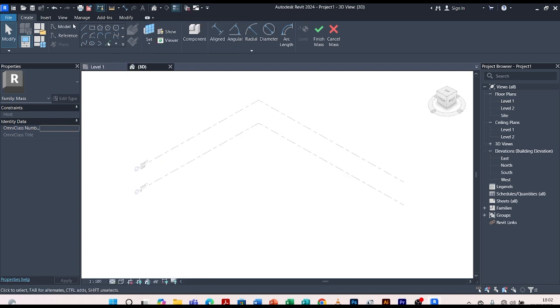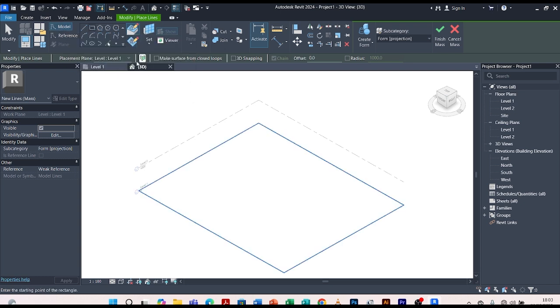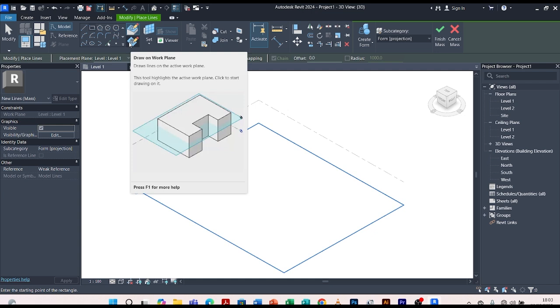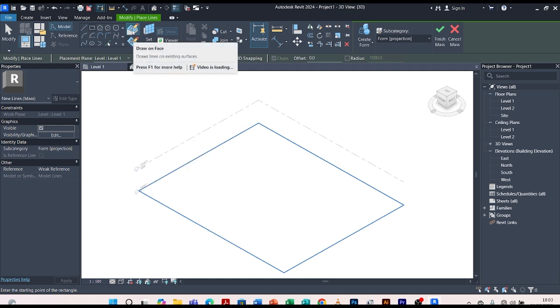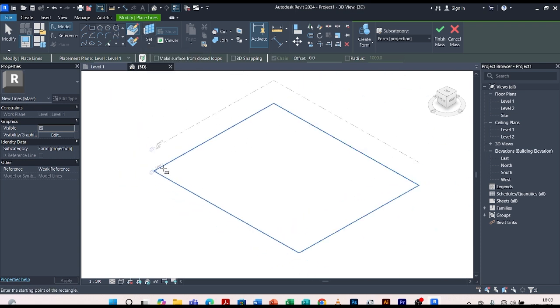Basically here we use the model lines, then also reference lines, that is in 3D. So once you click on any method of drawing these model lines, for instance, the rectangular method, it will highlight the model line. Then under here we have this first option for the plane, whereby you can draw the plane. Then this one is for the face. Then here you can set the plane. So for instance, I just selected our work plane to be the level 1.